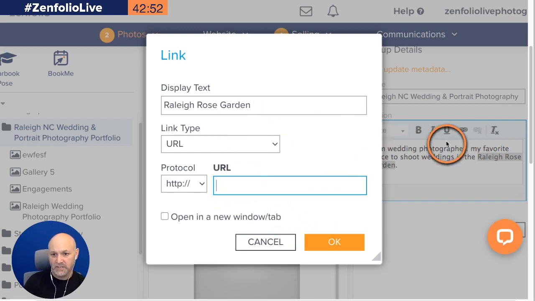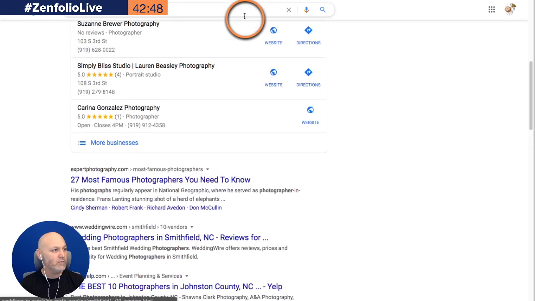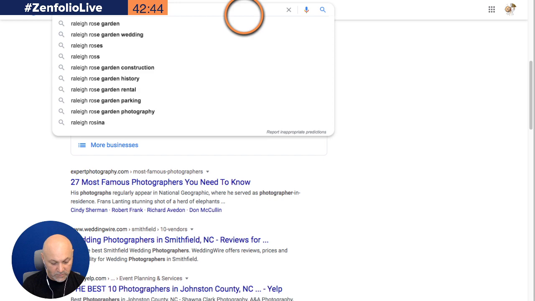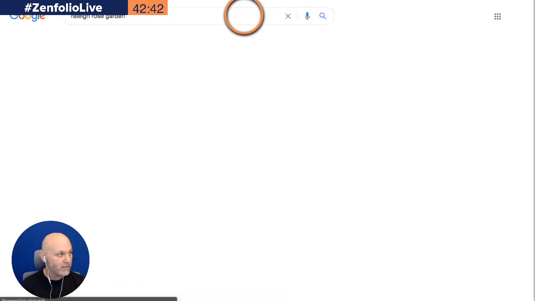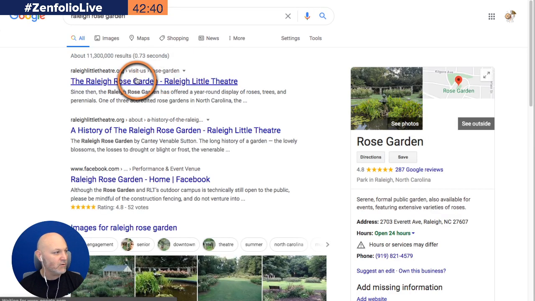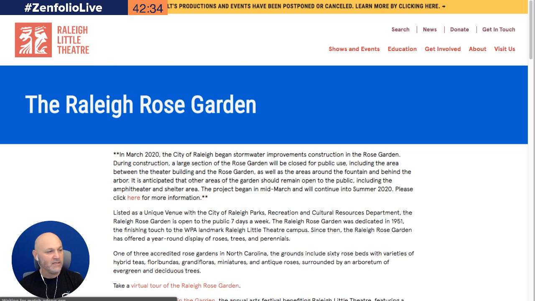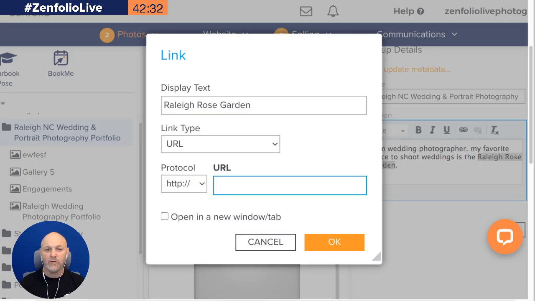Okay, so there's a link tool. I've clicked it right here. So what I'm going to do really quick is just hop back over to Google and find the Raleigh Rose Garden website. Okay, so looks like it is, I guess we're just going to use this for now. I'm going to copy that link, jump back over to my Zenfolio account.